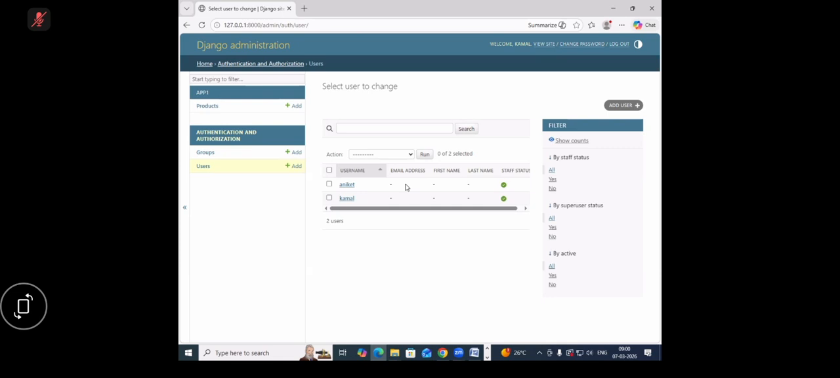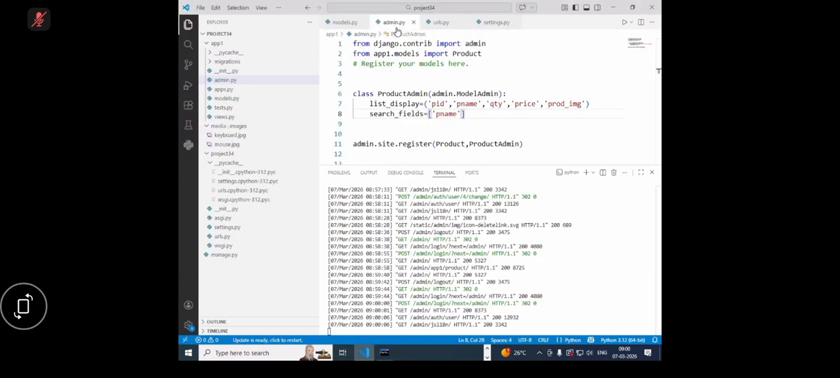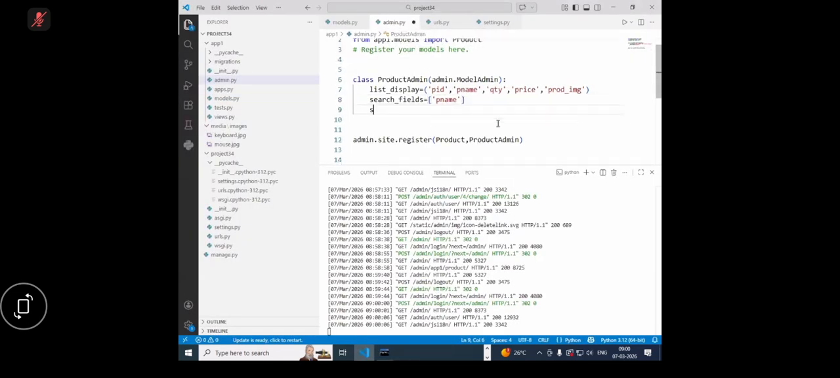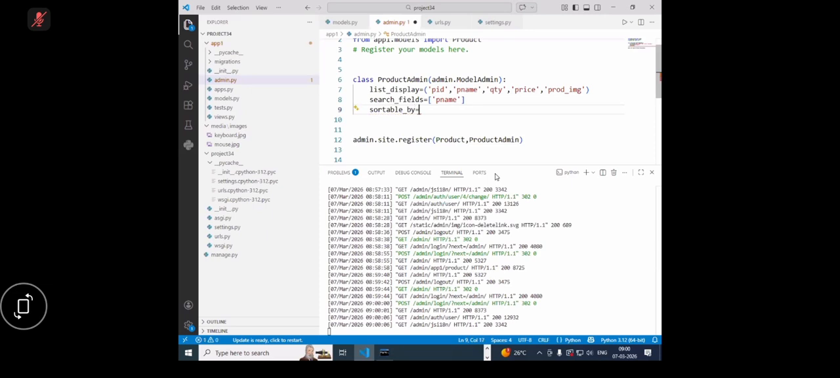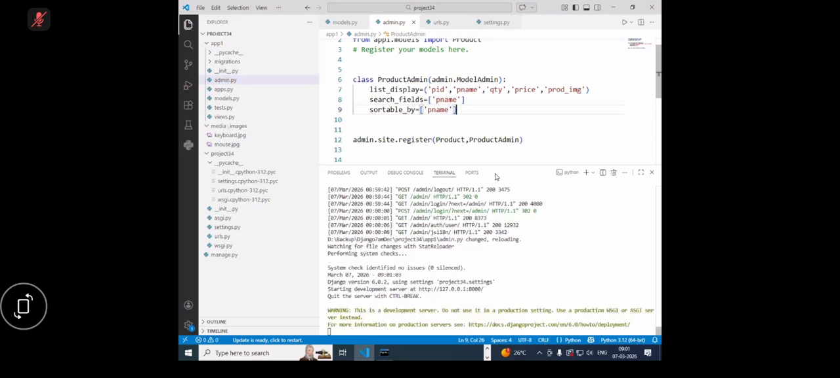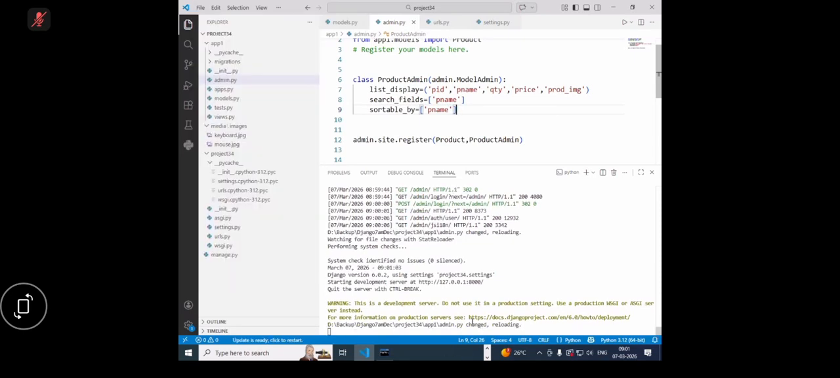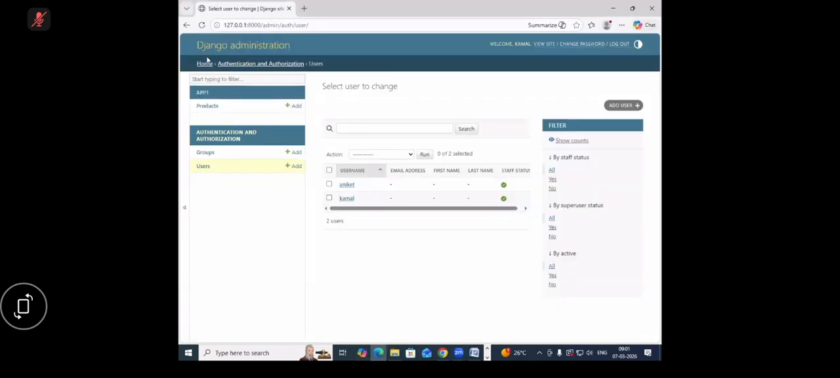Now you can also sort it, either in ascending order or descending order, right? So how can you do that? Again you make changes in the admin module. You can define sortable by or ordering, with the field name, which is product name. But by default, it will sort in ascending order. I can just come here and refresh this.